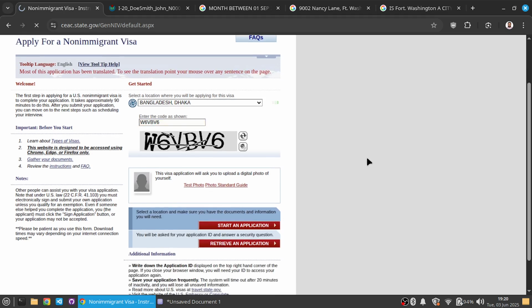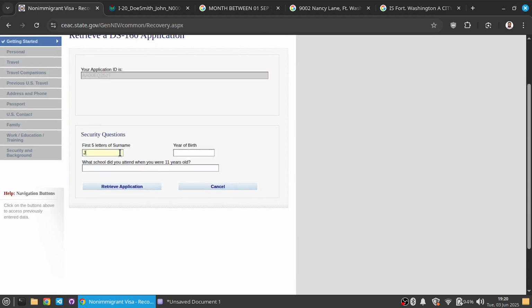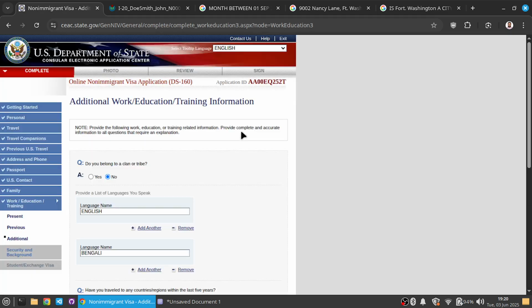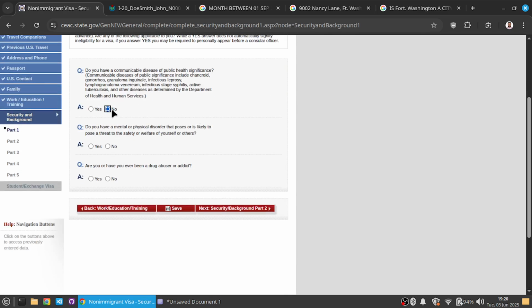Retrieve an application. Application ID. Jones. Your birth year. Then retrieve application. Okay, they have taken us in. They will usually take you to the second to last page that you are working on, because that's the last saved page.